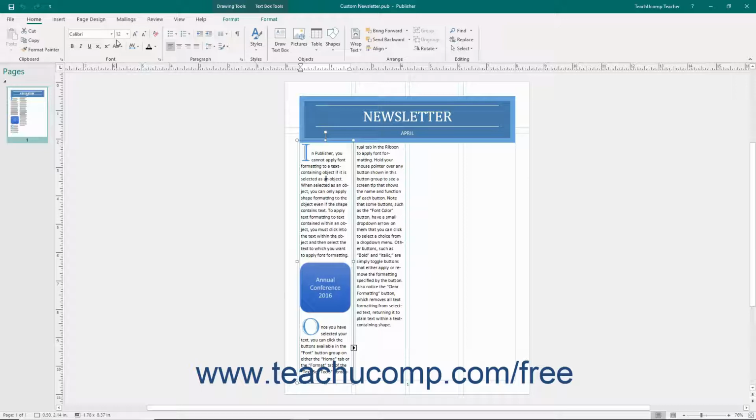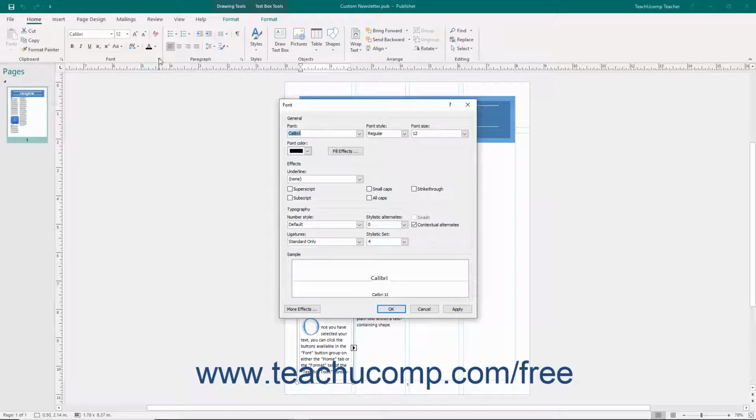Note that for advanced options, or for users familiar with the old Dialog Box functionality in Publisher, you can click the Dialog Box Launcher button that appears in the lower right corner of some button groups on the currently displayed or Active tab within the ribbon. Doing this then opens a dialog box of options available for that particular button group.